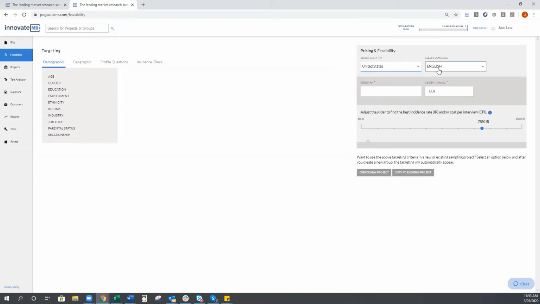Depending on your region, you can pick different languages. Here, like we saw earlier, you can put in your N size. Over here, your LOI. And ultimately, you can set your incidence, which will dictate your CPI and the feasibility that the system projects for you.